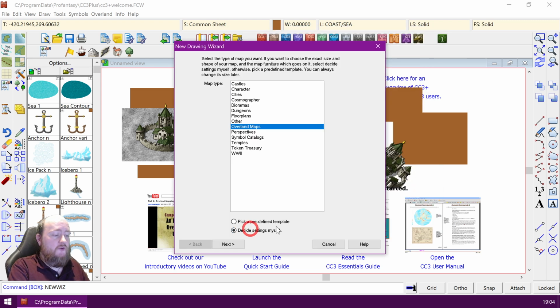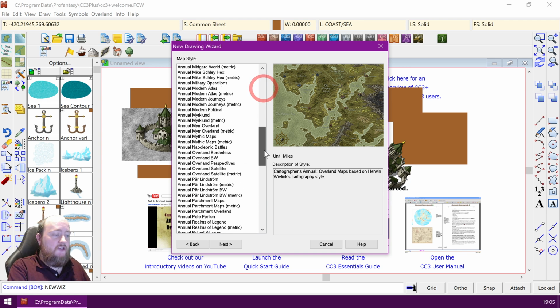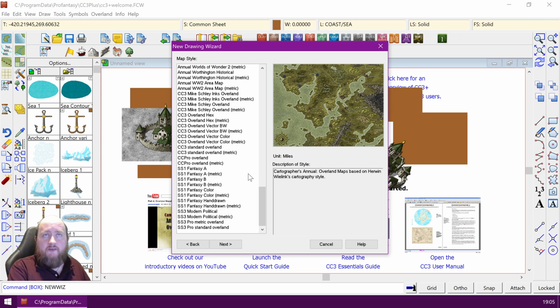Well, on the first screen, we chose the type of map. You can choose between overland and dungeons and so on. Here we choose the visual style of the map. These styles have very different kinds of symbols. Some are symbol heavy, some are symbol light.